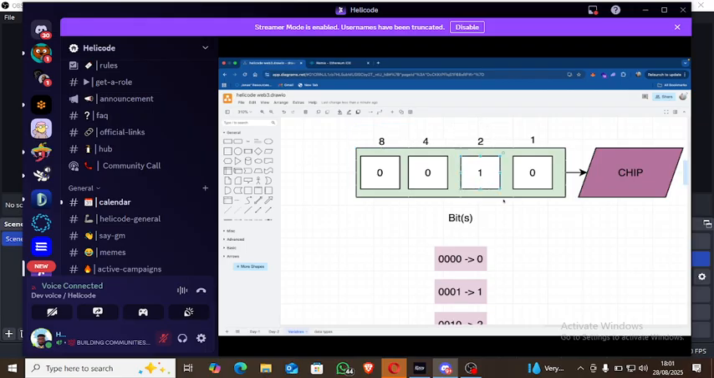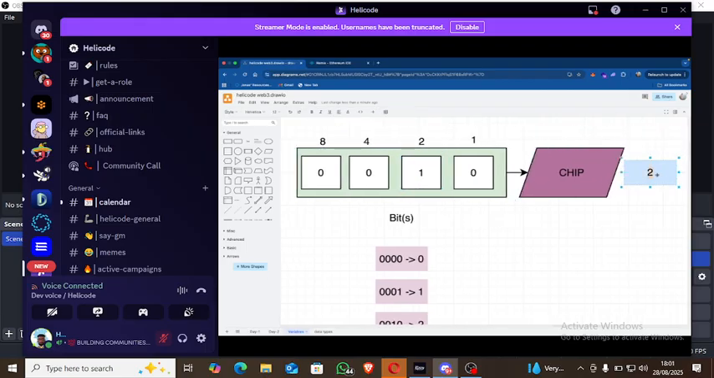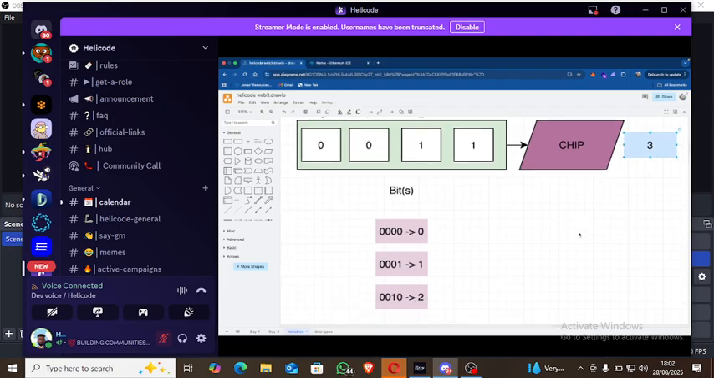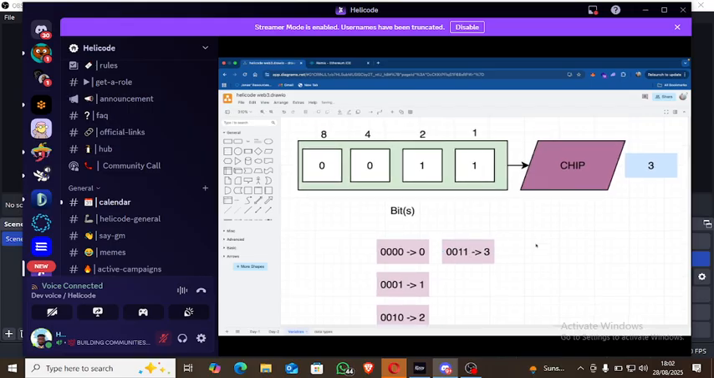Now we are talking about number 2. So how can we represent number 3? You can keep this one 0, this one also 0, this one is 1 because it is 2, but this one also will become 1. When you have set this one as 1 and this one as 1, the chip will think, okay, 2 plus 1, the value will be 3. That's how you get it. So 3 can be represented as 0, 0, 1, 1.